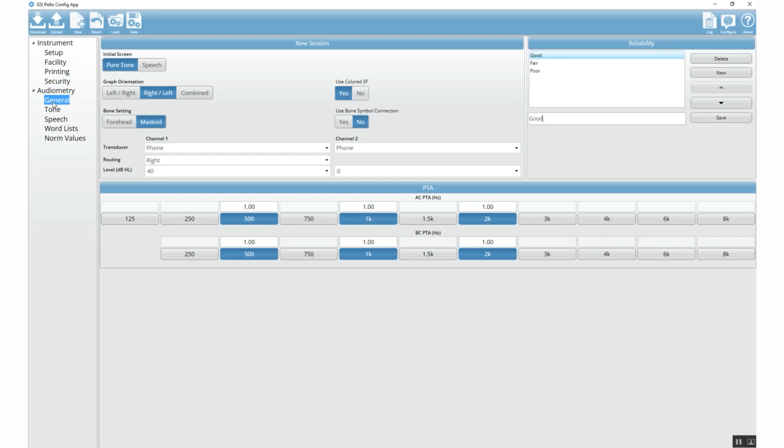Is it on the mastoid or the forehead? And do you want to connect those symbols? Additionally, we do have a new feature on the Pello firmware version 2.5, which is a weighted PTA, or pure tone average, option. So if you would like to use a weighted PTA, you can certainly define that and set that up in the general section of this configuration application.